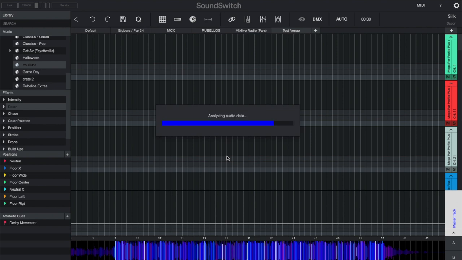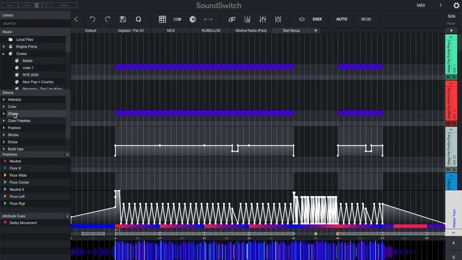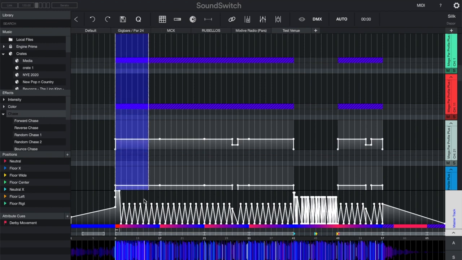And SoundSwitch analyzes the track and we have an auto script. Now at this point, you can save the track as is, or you can enhance it if you decide to do so. So let's add a little enhancement. What I'd like to do is maybe add a chase at a certain point. So we'll choose a point in the song, highlight the lighting fixtures that we'd like to have the chase apply to.